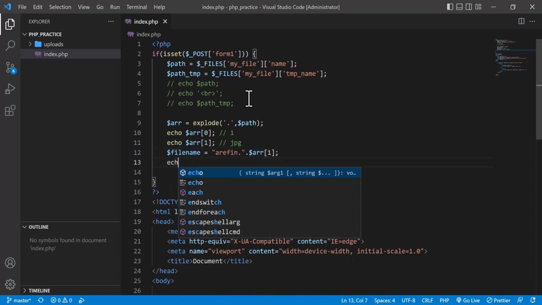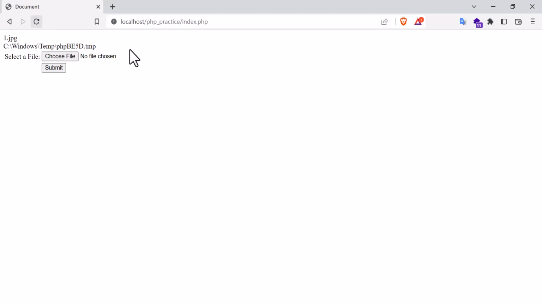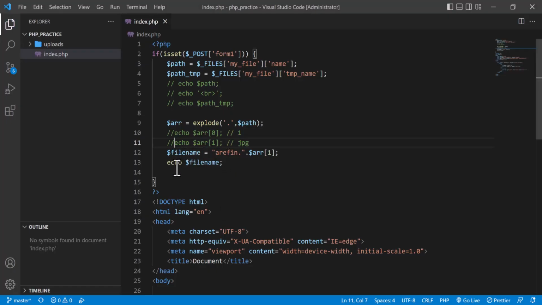So this will be the file name. What is my file name now? I am going to show it in front of you so you will understand. Let's call resubmission here. You see that the output is arifin.jpg. That means it is working. By this file name, I can easily upload to my uploads folder.